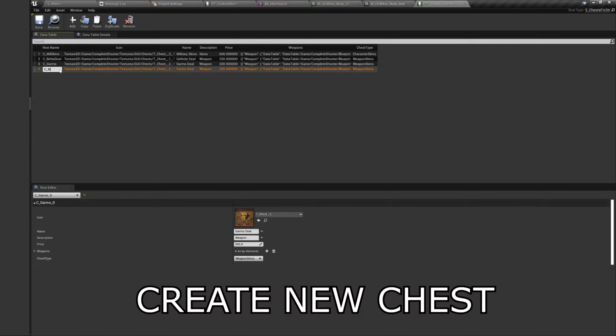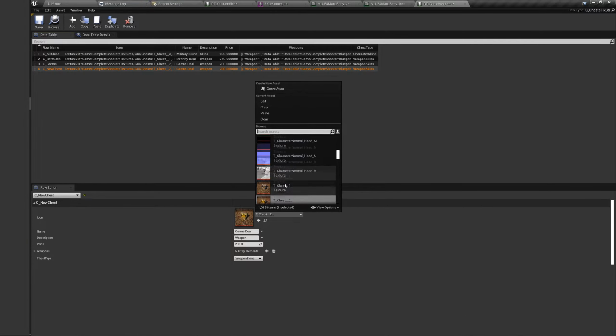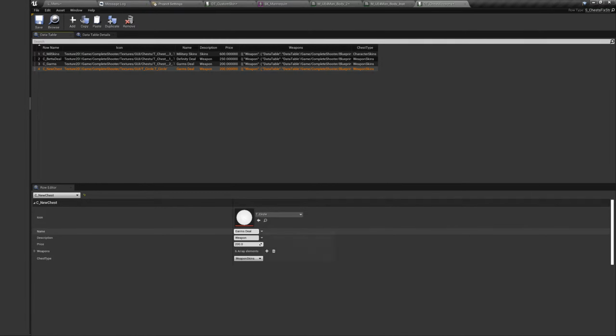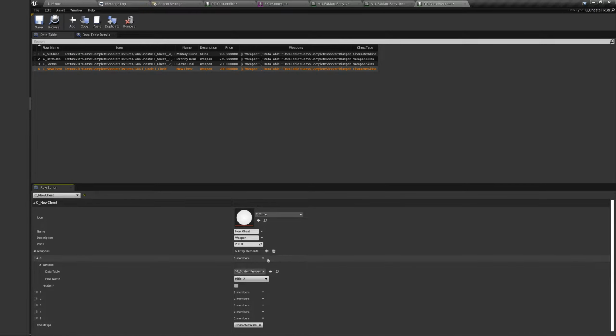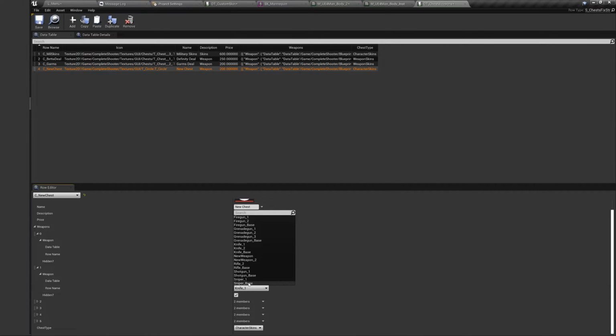You can put any skin in the chest. If you want to have a new chest in the game, you need to add a new row to the chest weapon data table. In this data table, you need to select type, skins or weapons, and fill the weapons array. In this example, we will add the new weapon to our chest, and 2 of them will be hidden.